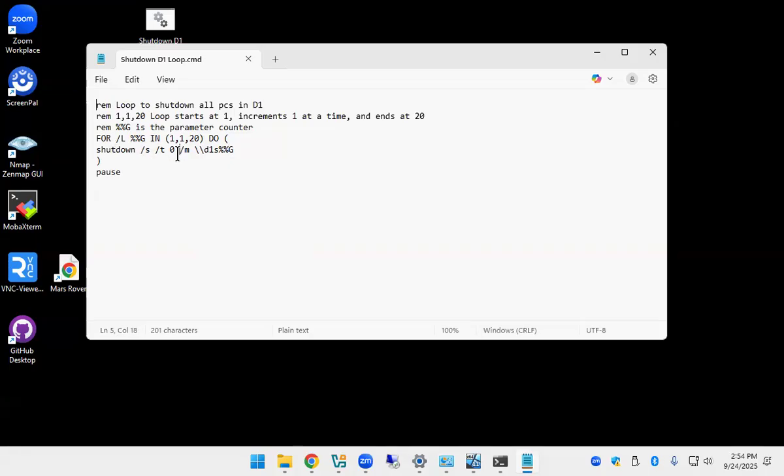And this is a shutdown command that automatically forces a computer to shut down. It pauses at the end so I can see if it worked or not. Otherwise, it just disappears. We are not going to do this command. This is just an example of one of the things you can automate.